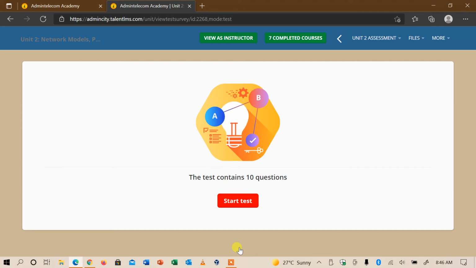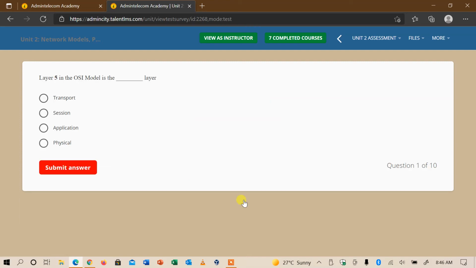Because I'm done with all the learning outcomes, now I have to test myself on the questions on the platform. So you hit on test, then start test. Some of the tests have passwords. Other tests require you to take a picture of yourself before you start the test. This particular one doesn't ask for that.